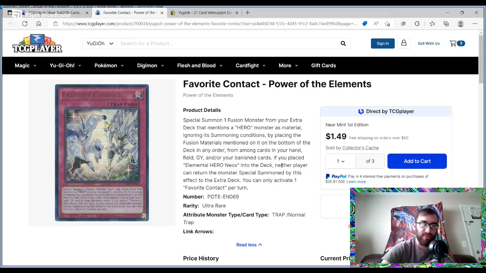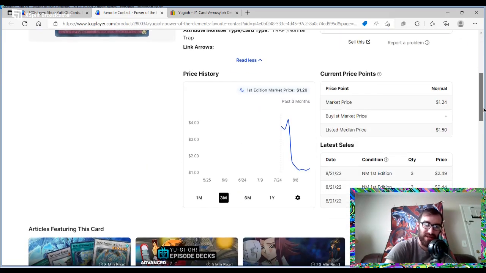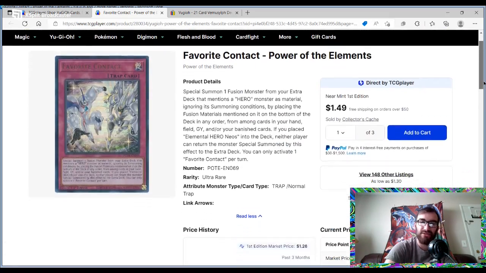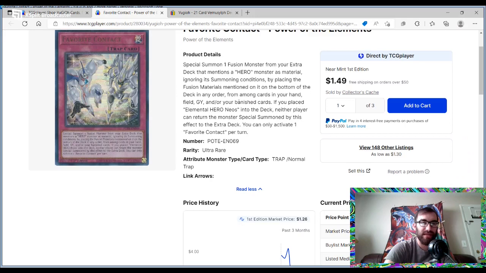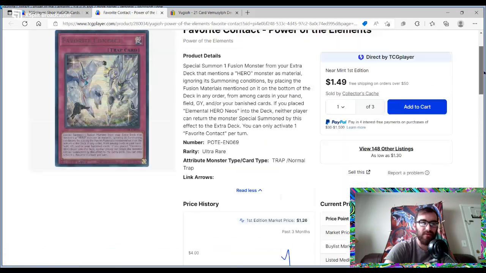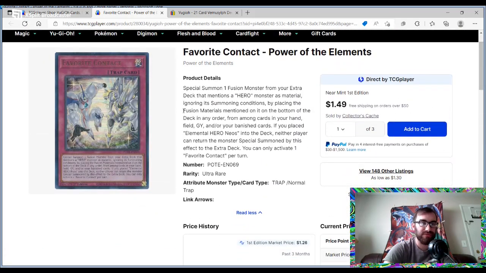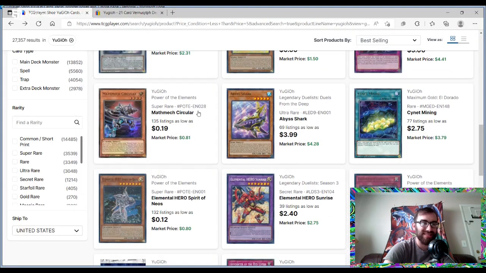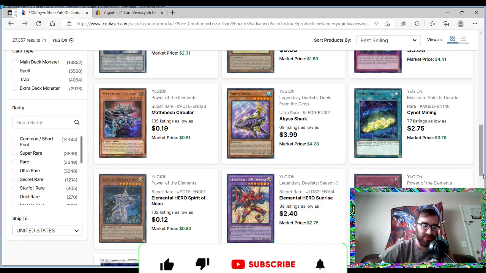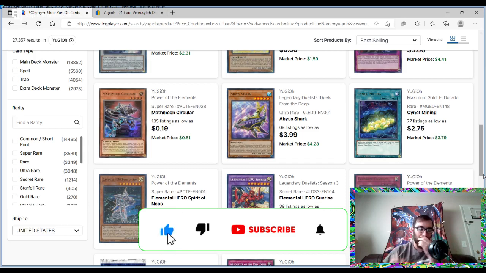If this was a quick play, this would be a very fantastic card. But the fact that it's a trap card means it is a little slow. But I do like that it plays with the banished cards. So that's nice. But this is, like I said, another budget alternative to make your hero deck a little better. That's kind of what Spirit of the Neos and Favorite Contact feel like. They're not the best way to play heroes, right?